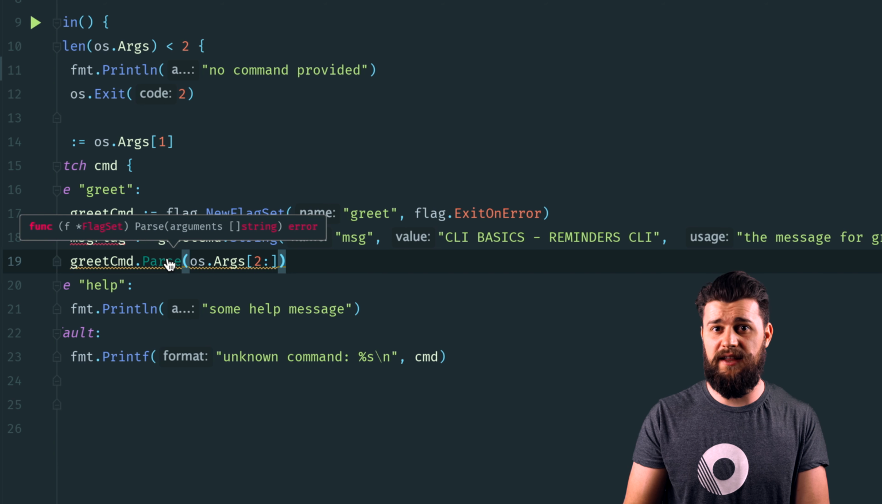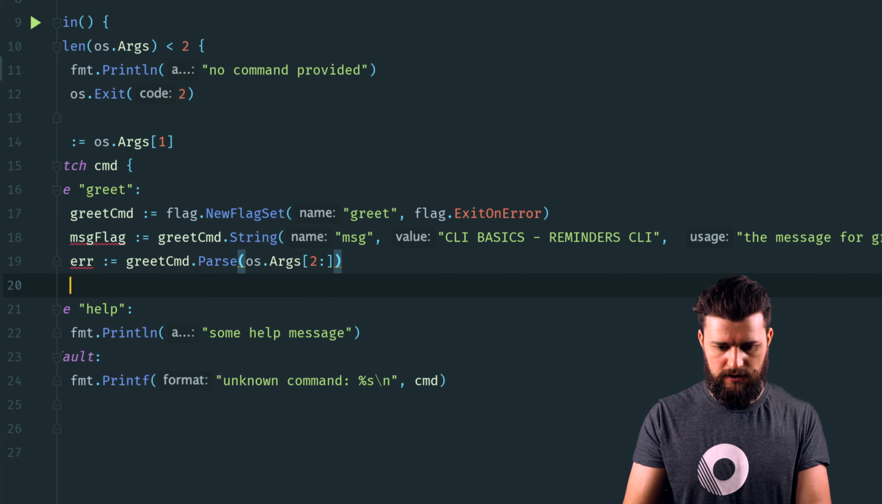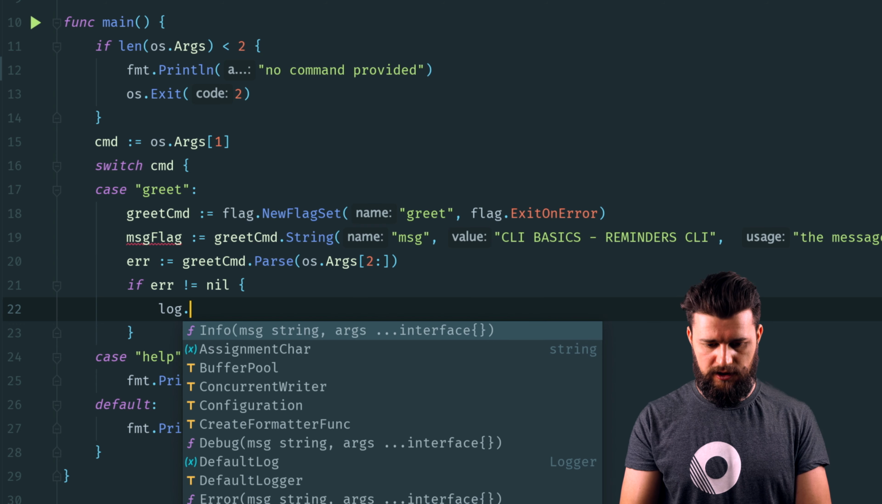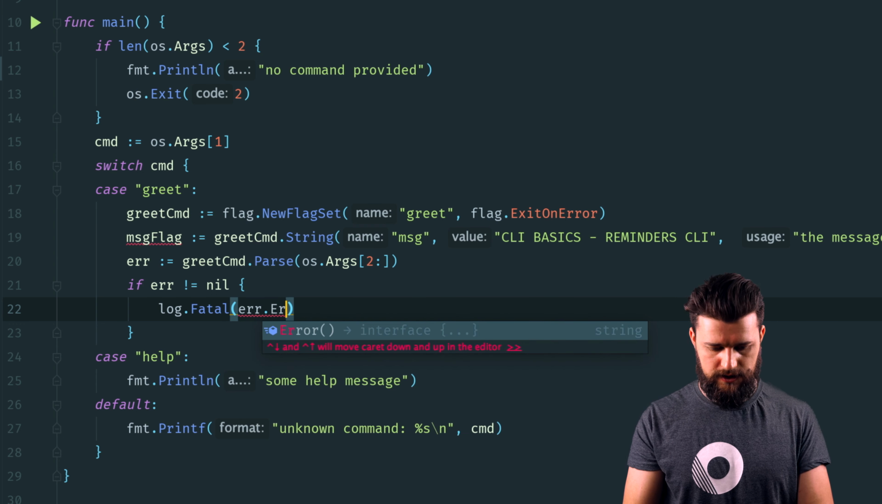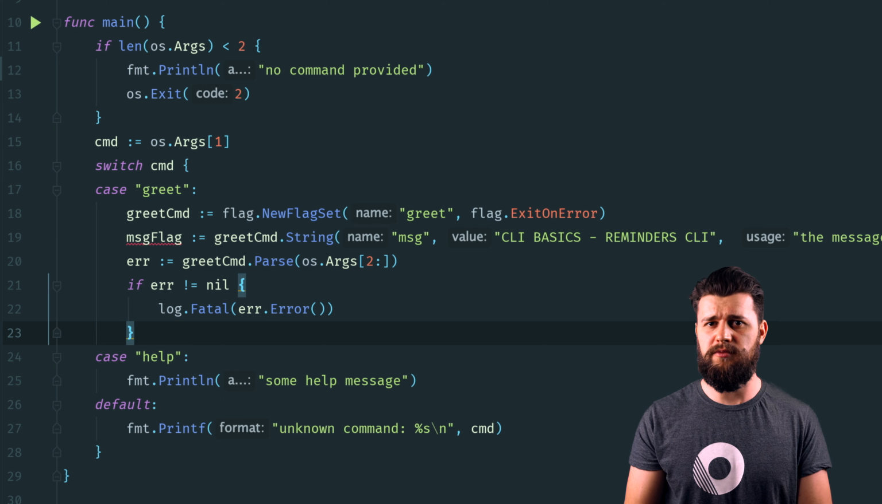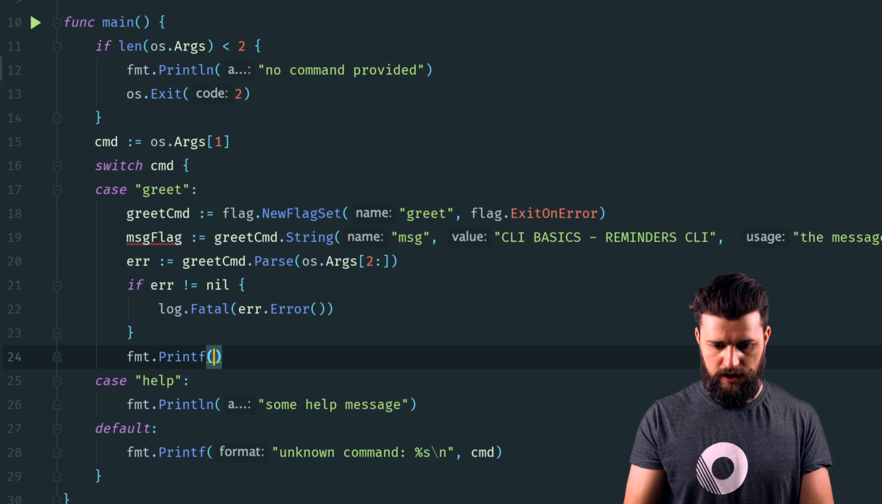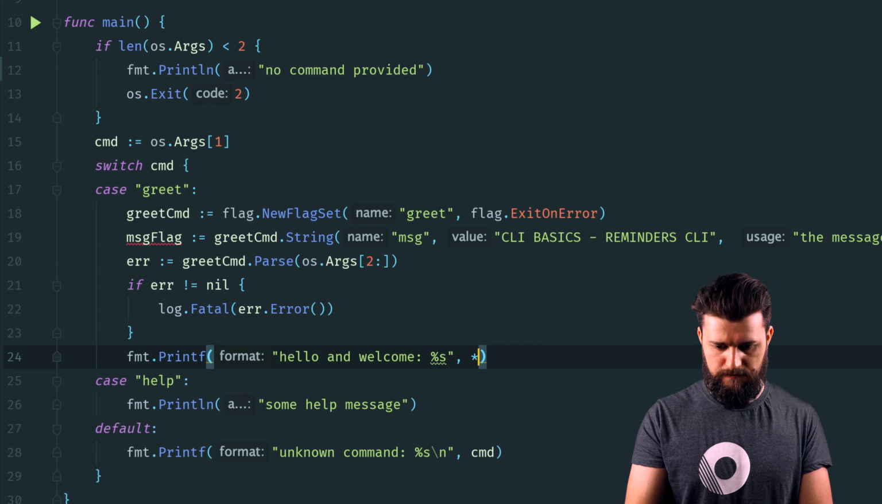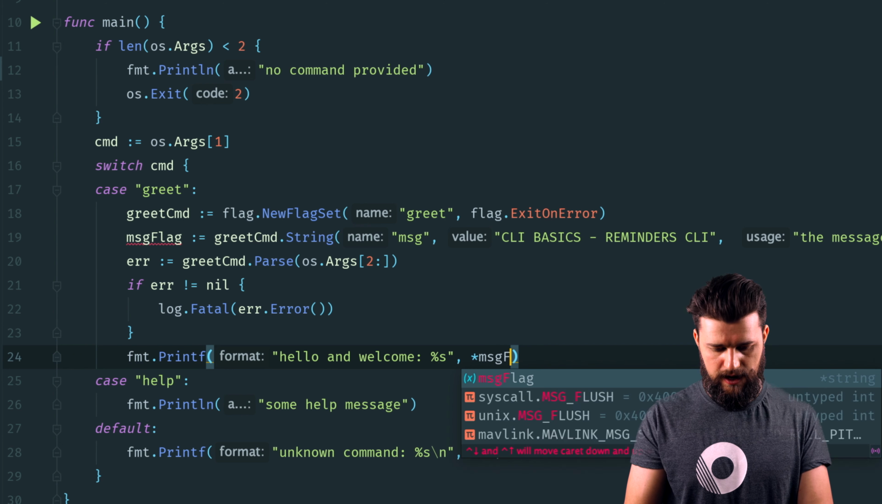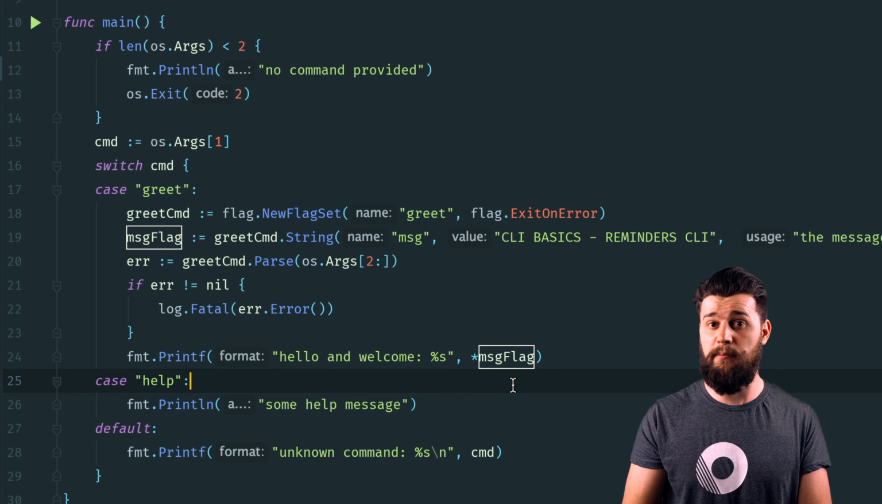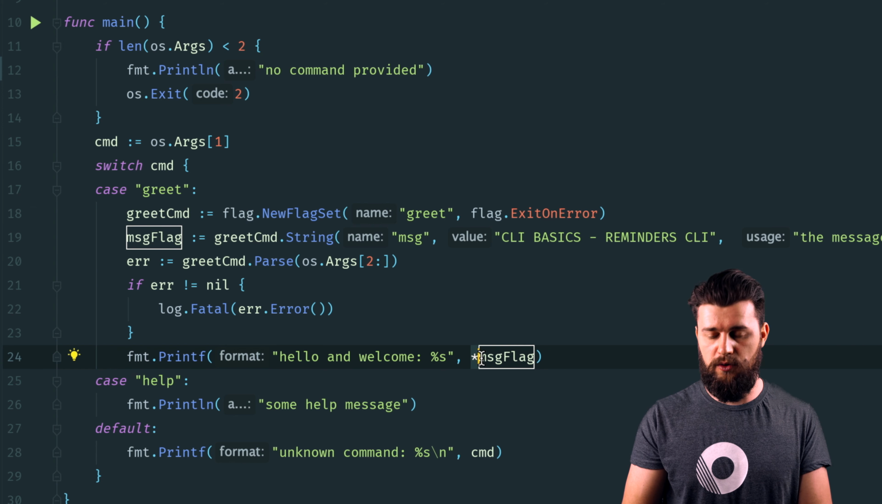As you can see, this parse method actually returns an error back. So let's go ahead and capture this error inside a variable, and let's say if error is not nil, in case we get an error, let's just say log.Fatal and err.Error(). So we're going to print an error back to the terminal. And after that, let's print the message at the end by saying fmt.Print, and let's print something like hello and welcome, and let's print out the message. Because this is a pointer, let's say value, and let's say msgFlag. So we're using this star because this is a pointer. As you can see here, the string method returns a pointer back. That's why we need to use the star, or the value of this pointer.